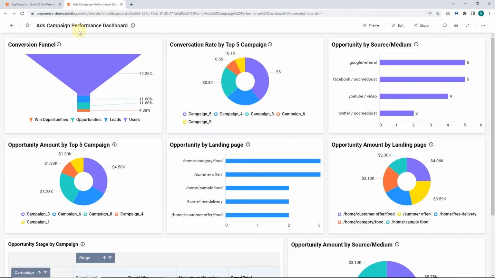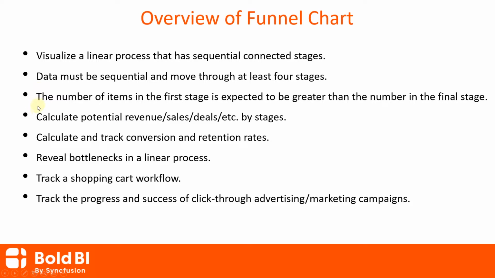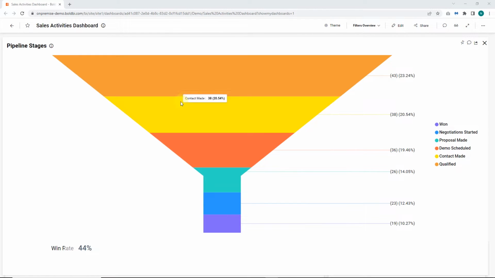The data has to be sequential and move through at least 4 stages. The funnel chart can be used when the number of items in the first stage is expected to be greater than the number in the final stage. You can use a funnel chart to calculate potential figures such as revenue, sales, etc. by stages. It can also be used to track conversion and retention rates.